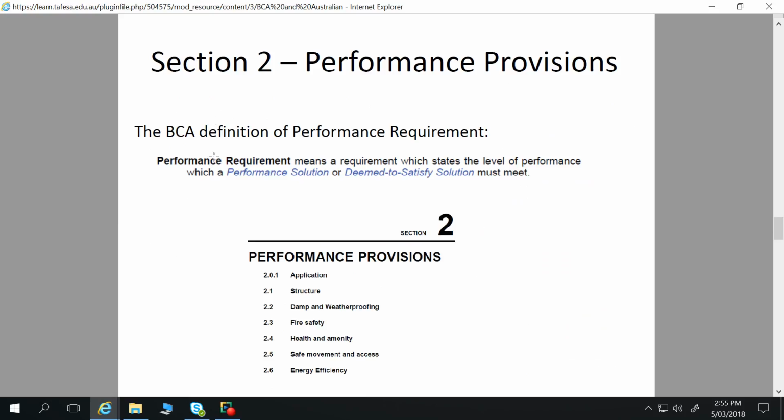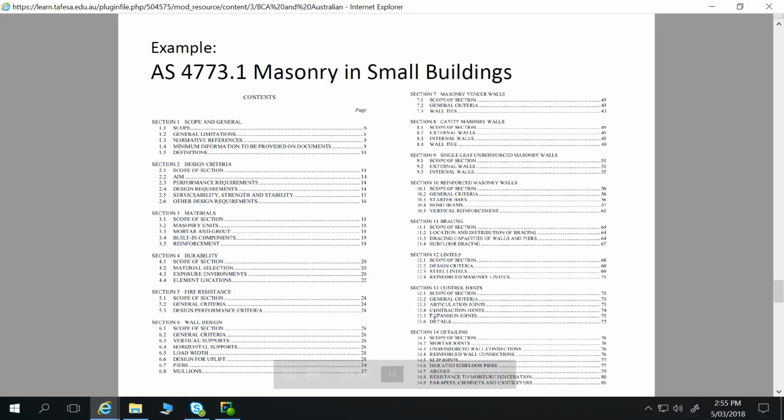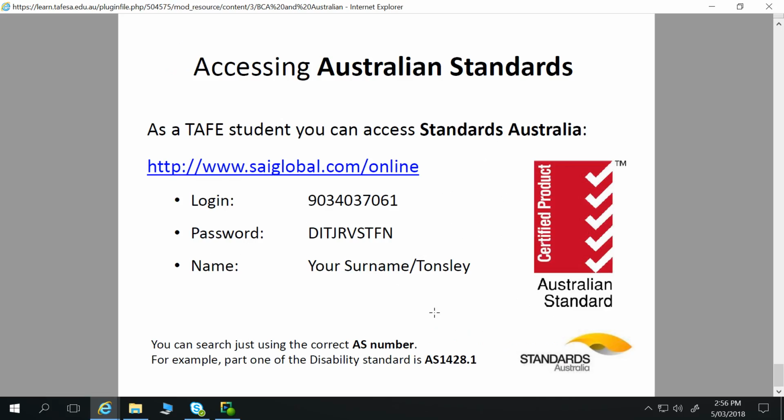And we covered this last week. Performance requirement means a requirement which states the level of performance. So performance solution or deemed to satisfy solution. So they are our two approaches. So performance solution can be assessed by the relevant engineer. A deemed to satisfy solution is in reference to the Australian standards and the National Construction Code. So roll through this within your own time at home if you wish.